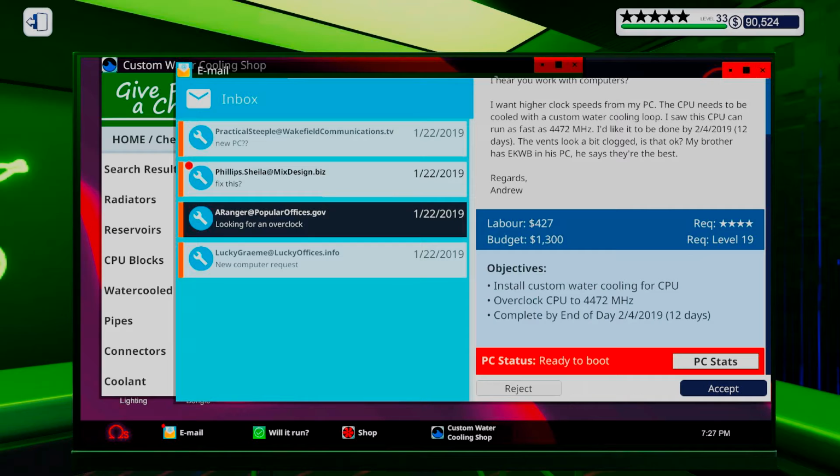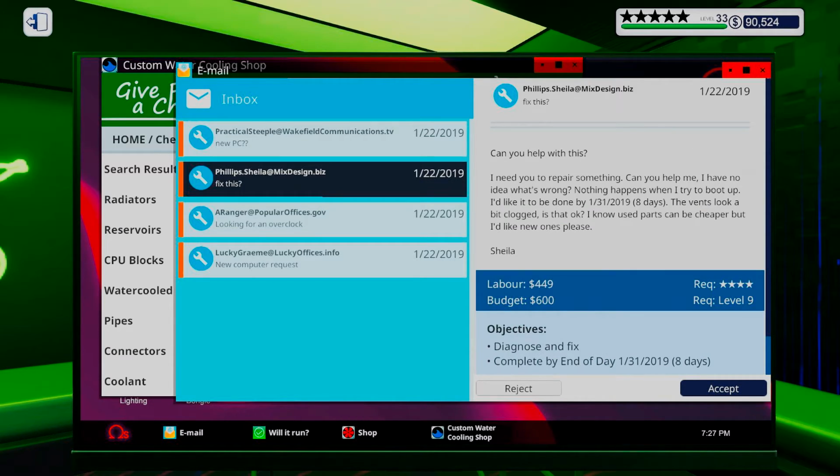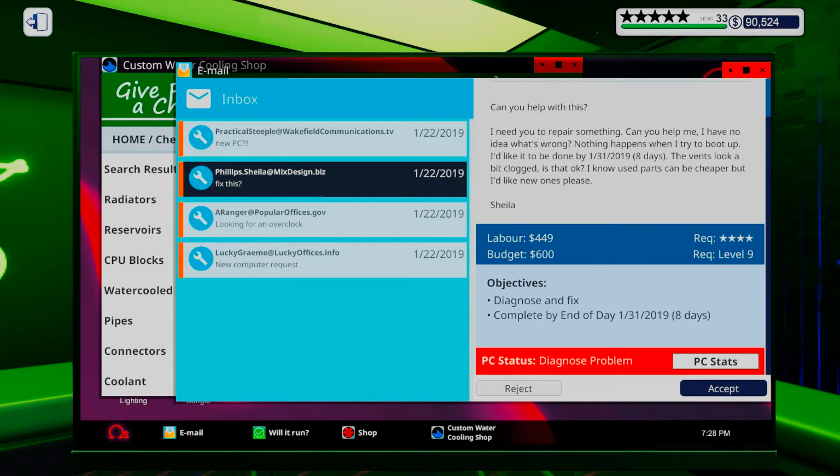Alright, well... Wow, we're way below budget. Still, that looks like it could be good. Except... Fix this. Can you help me with this? I need you to repair something. Can you help me? I have no idea what's wrong. Nothing's happening when I try to boot up. I'd like it to be done by 8 days. Vents look a bit clogged. Is that okay? No used parts can be cheaper, but I'd like new ones, please. Sheila. Okay, wow, like, really, nothing to tell me what's wrong here. I'm just gonna have a look at it.